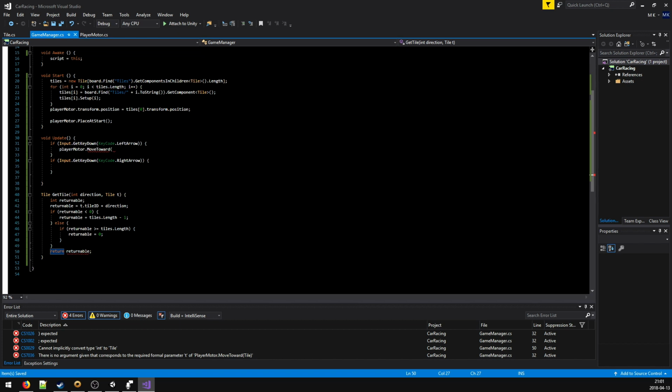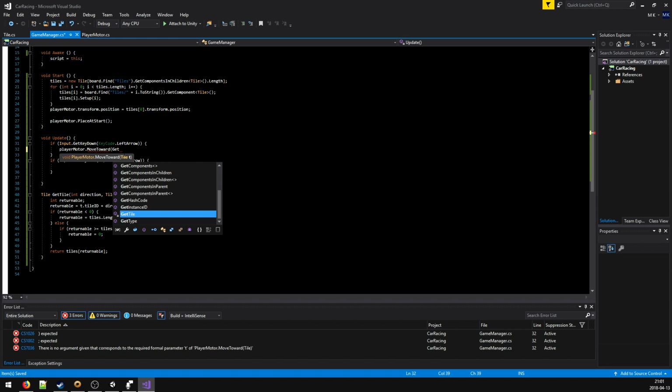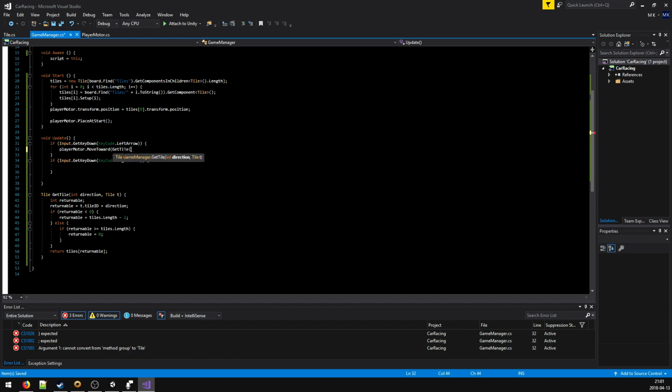Returnable. Why is it wrong? Oh, because we're returning an int, not a tile. So we need to return tiles of returnable. Index is returnable. Good. Finally got this. Save. So move toward, and what does move toward demand? A tile. So go get tile. Open a round bracket. It needs a direction, so -1 for left arrow. Comma. And it needs the current tile that we're at. So it's player motor dot current tile.